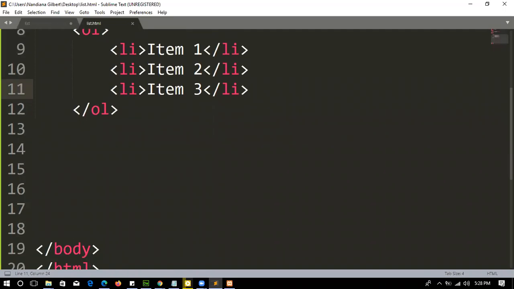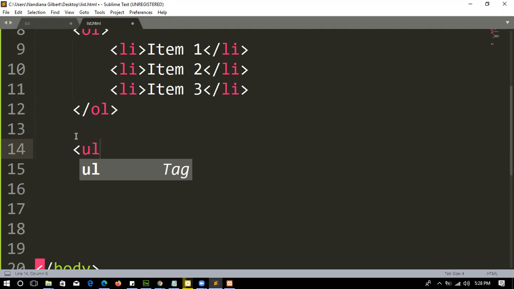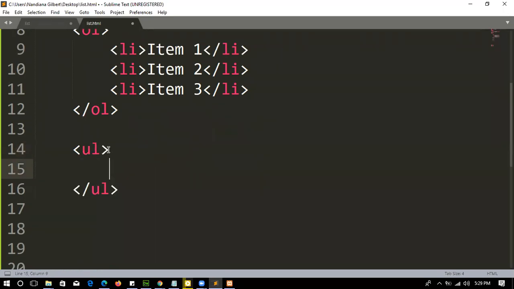So let's create an ordered list, with the same information. So an ordered list, OL, then closing the ordered list. Inside it, I'll have the same LI, then item one, then I'll close my list.